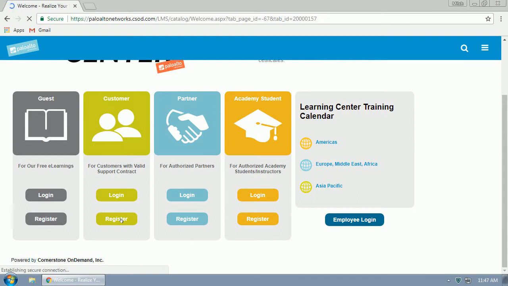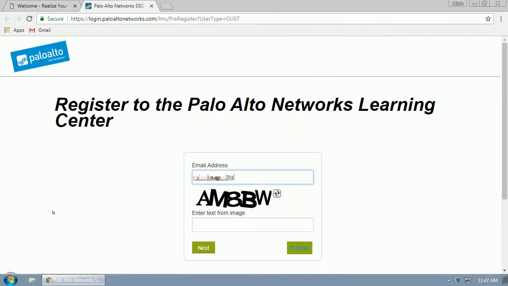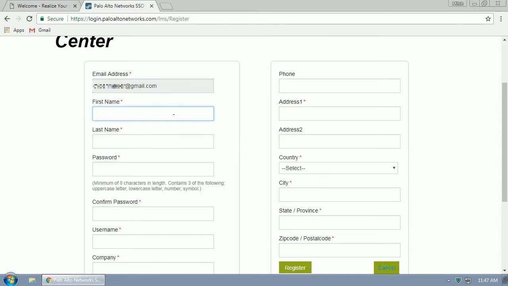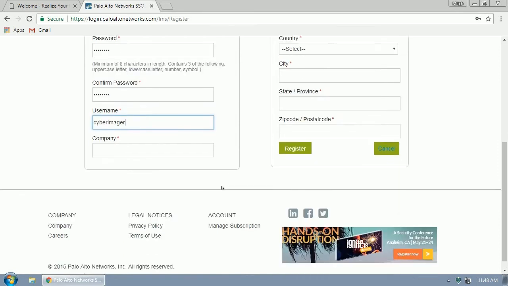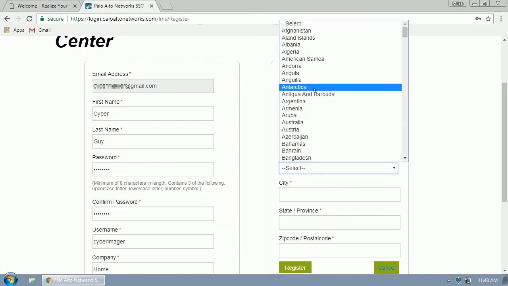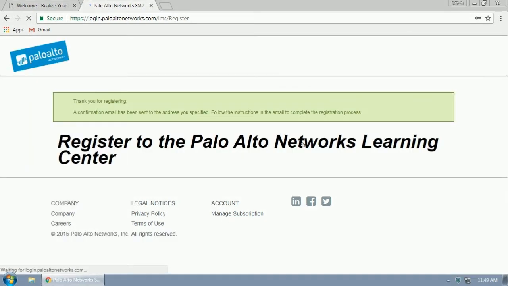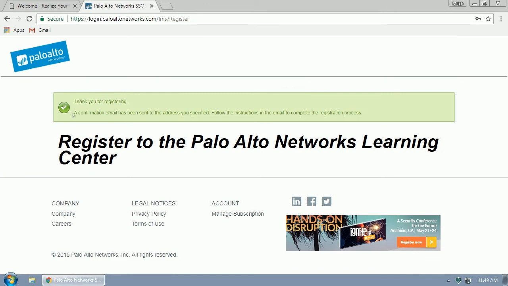If you're not a Palo Alto Networks customer, or if you wish to use a Gmail, Hotmail, or a non-corporate email address in order to register, then come over here to the guest column and click register here. Type in your email address and then the CAPTCHA. Click next. Supply information about yourself and a password, and then create a username. Specify your company, type in an address, specify your country, and then click register.